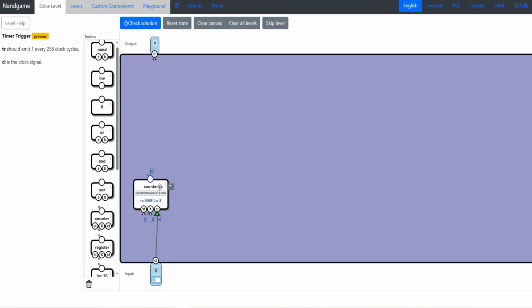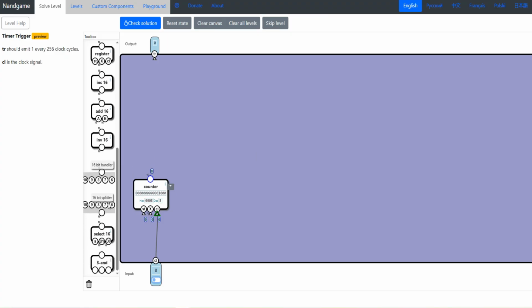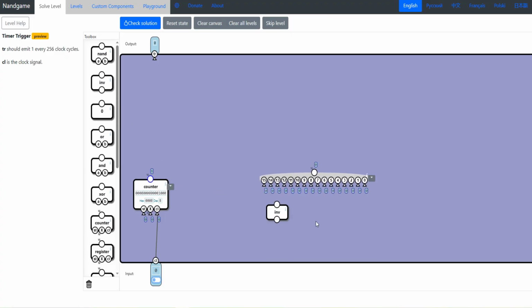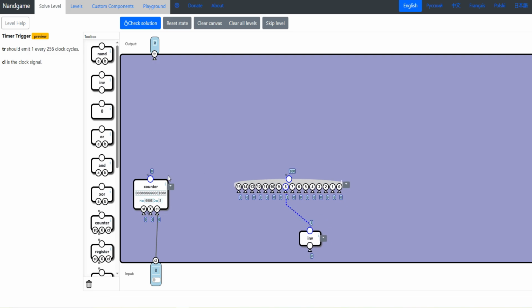My first thought here is that we basically set an equality check. Let's grab a bit bundler here, and let's grab an inverter. If we hook the 8th bit up here, that should be 256. I believe 100 is the hexadecimal value, that's why you see that there, but this should be 256. Essentially any time these equal each other, we want to output a 1.